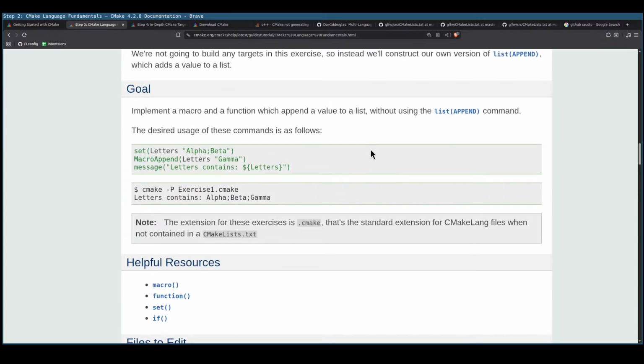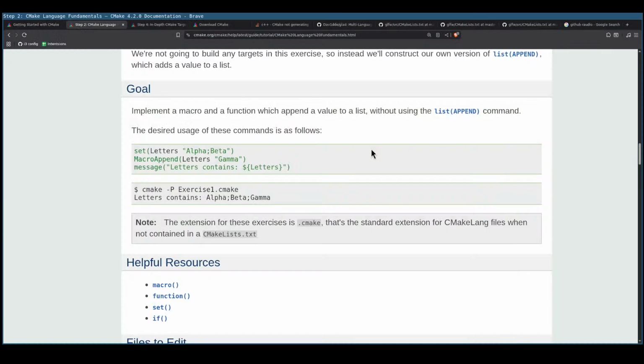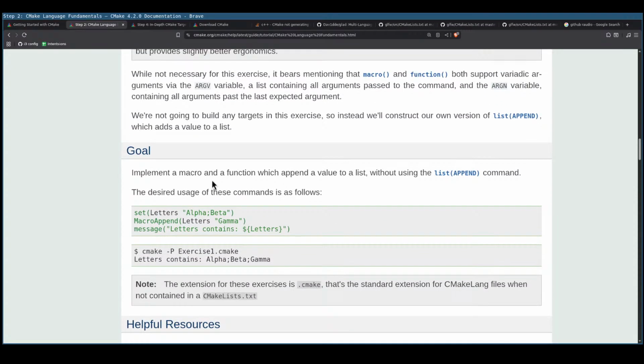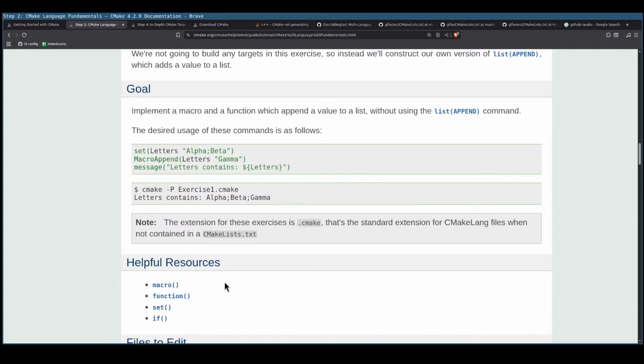Okay, let's edit exercise 1. Implement macro append. Easy. Am I right? Okay, it's totally not easy. So, a list is just a string. What can we use? Macro and function. Macro is to create a macro. Function is to create a function. Set is to change the value of a variable. And if is like a conditional.